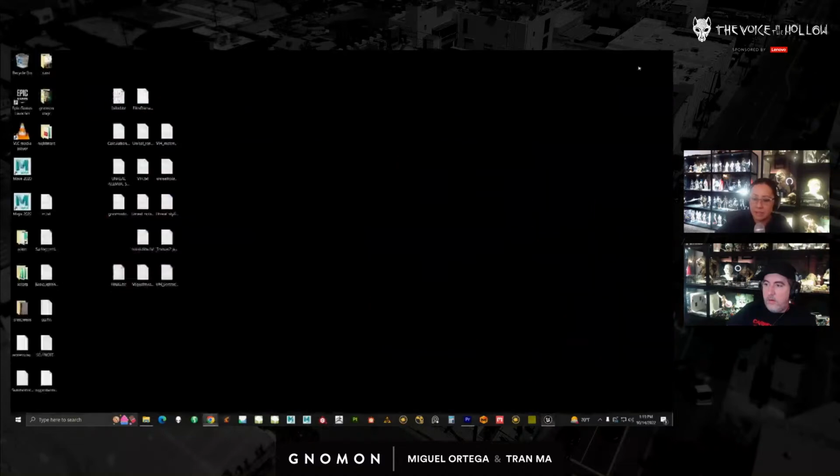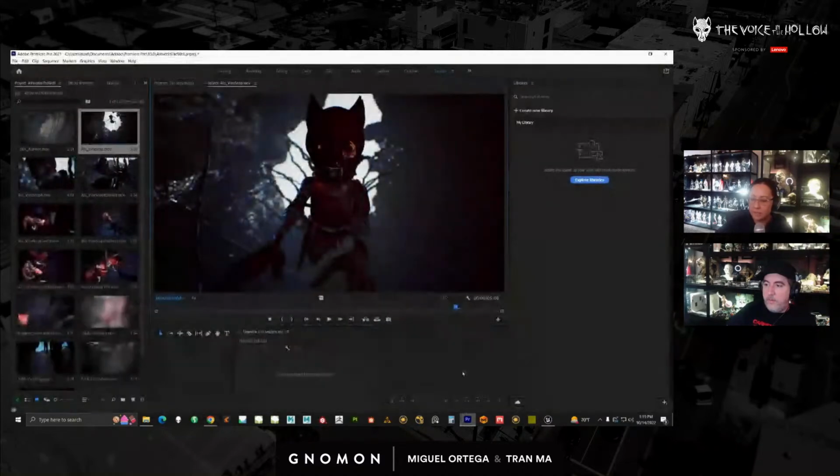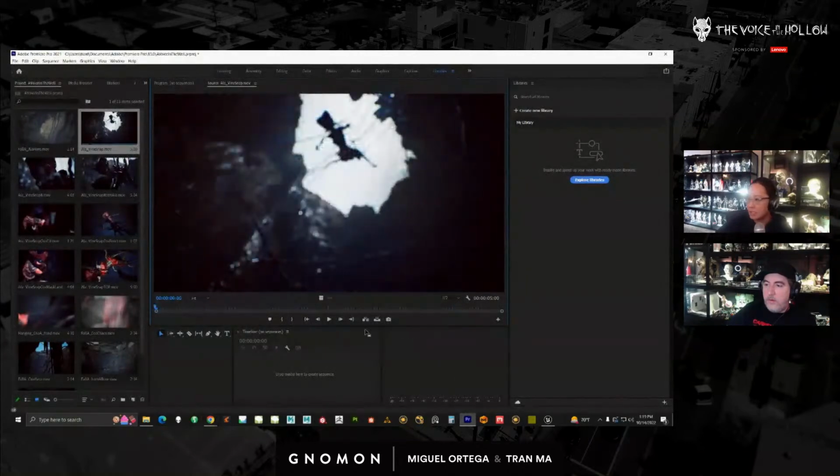Let me just minimize this. I have to minimize it because if I actually have it running, it's going to crash with Premiere. Premiere is surprisingly really heavy on your graphics card, considering what it is. It's a 2D software. So yeah.